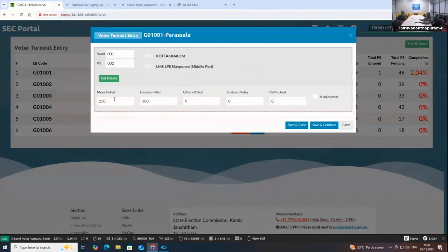Tendered vote means, once again please. Tendered votes, if there is any dispute, if some of the polling agents say that this voter is fake, it is not the real person. Suppose you go to the polling station and some of the polling agents say that you are not the person who is in the roll. There is a dispute.